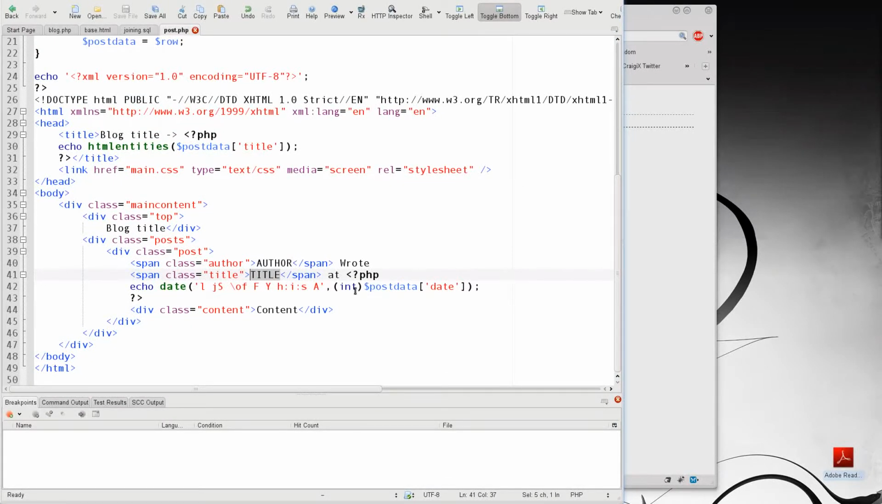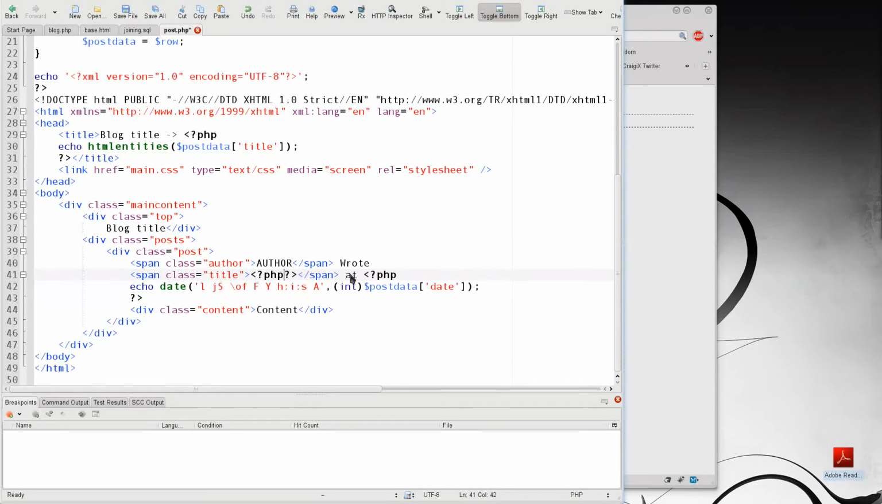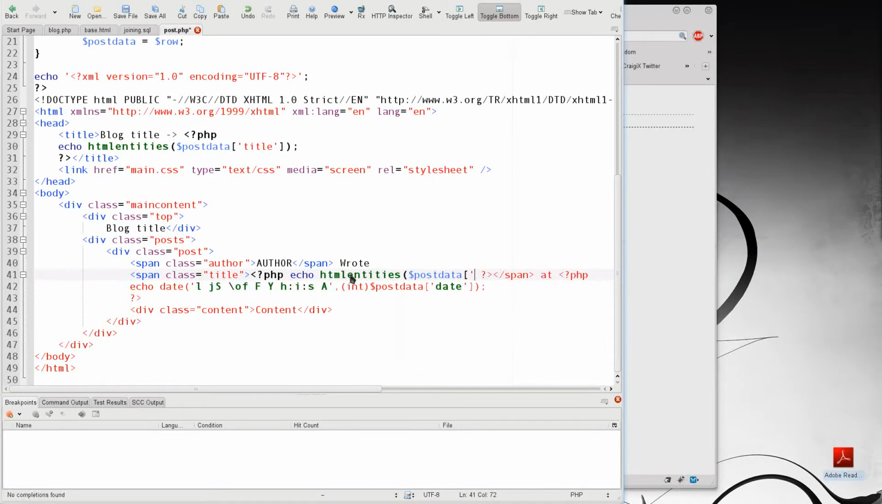So I'm going to say, again, in PHP, and instead of echoing it in a long fashion like that, I'm just going to put it all in one line. So I'm going to say, echo HTML entities, $post data. I'm going to put in title, and I'm going to close that. And I'm going to use this basic format for the rest of my author page here.